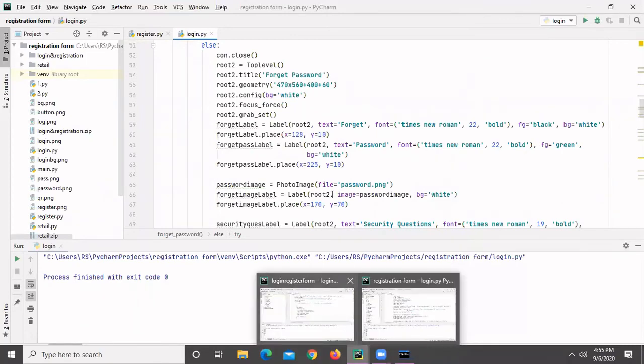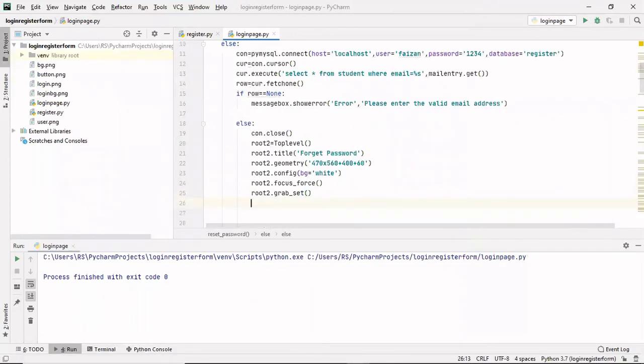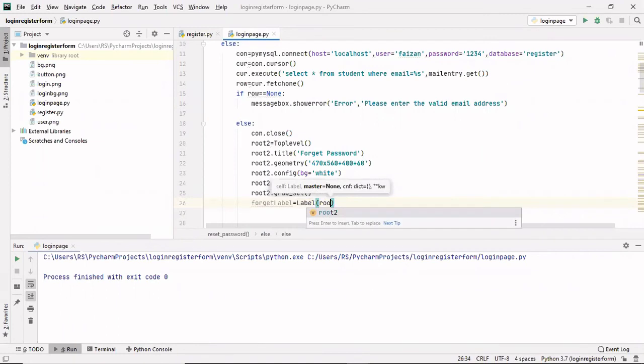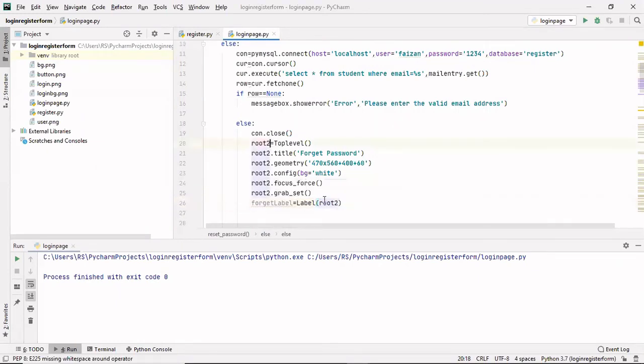So first thing that I'll be creating, just grabbing it, is the forget label. This is a forget label, and we'll use the Label class to create this, and this label will be inside our root2 window. Because this is our root2 window, make sure you write root2 here, because I want this label inside this particular window. The next thing is the text, which you will see is forget written, only forget.